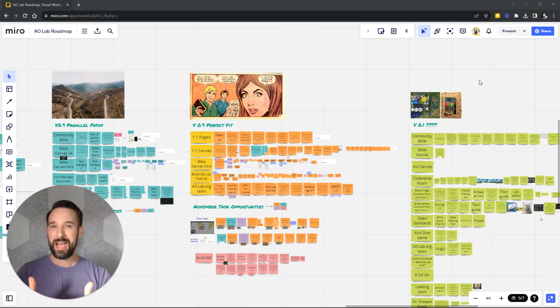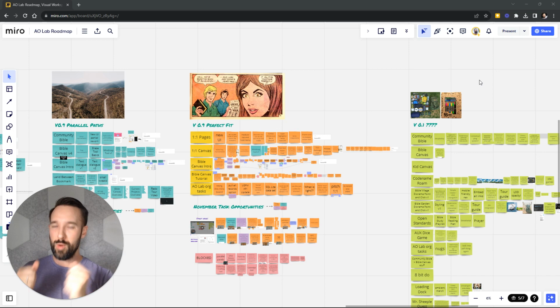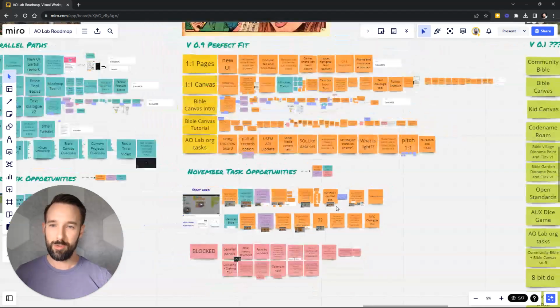So if you have the passion to self-guide yourself into serving and onboarding yourself into this community, finding a problem to solve and then solving it, there is one path that is best for you, and that is to check out the November task opportunities. We're here in the Miro board, and you can find a link to this in the community site.